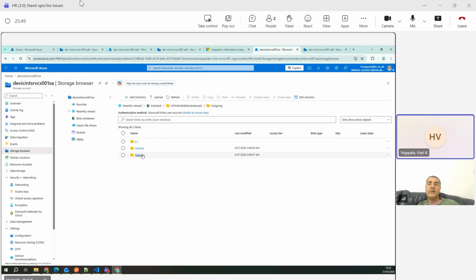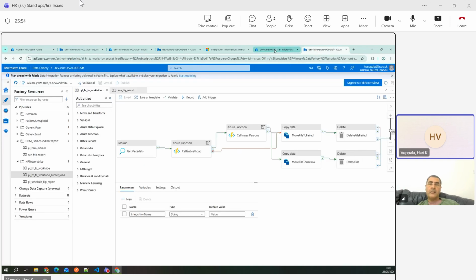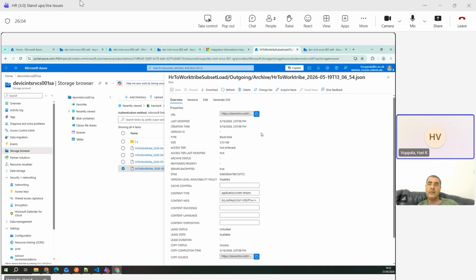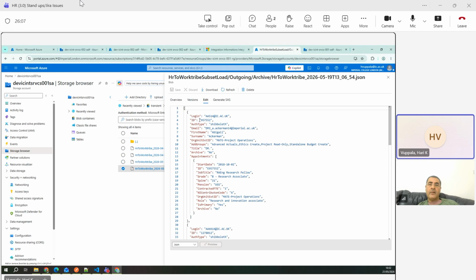So you do all that logic, you build the JSON and put that in this particular subset load outgoing folder. And again, the second pipeline looks for this folder, picks the file, and pushes into Worktribe. If it is successful, it goes into archive. I'll show you an example for that same 4 people. That translates that CSV into this, which is like the Worktribe API, exactly what is required for Worktribe API. So that is pushed to Worktribe and then ingested into Worktribe. That is the whole process, end to end.